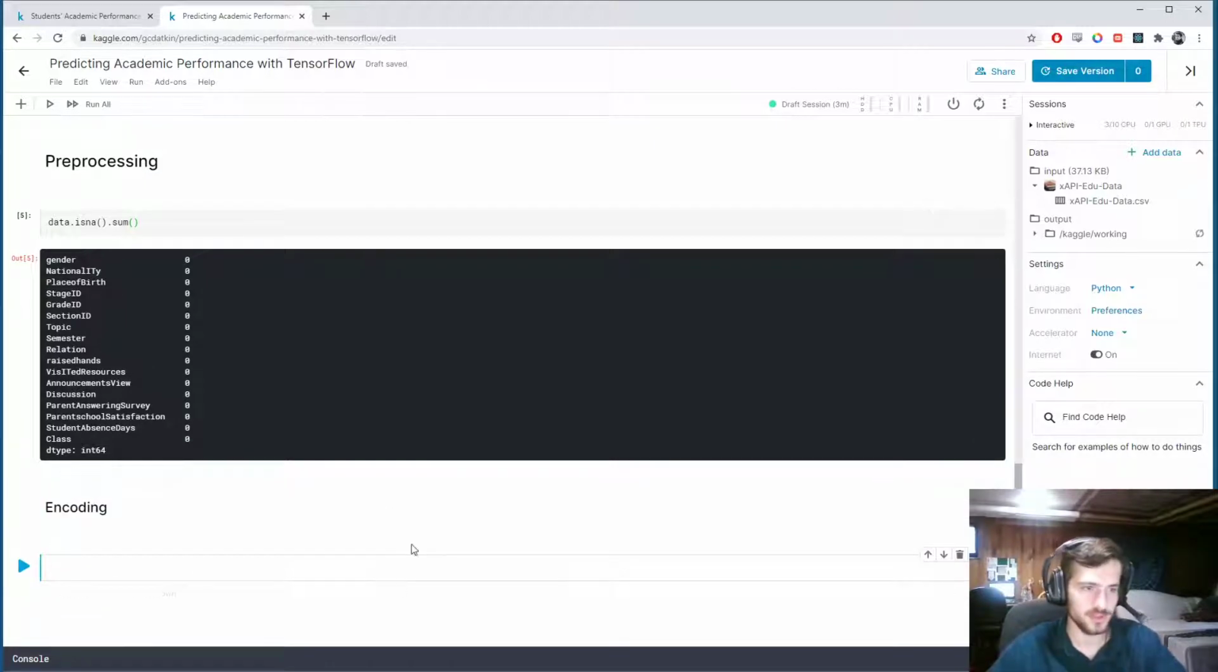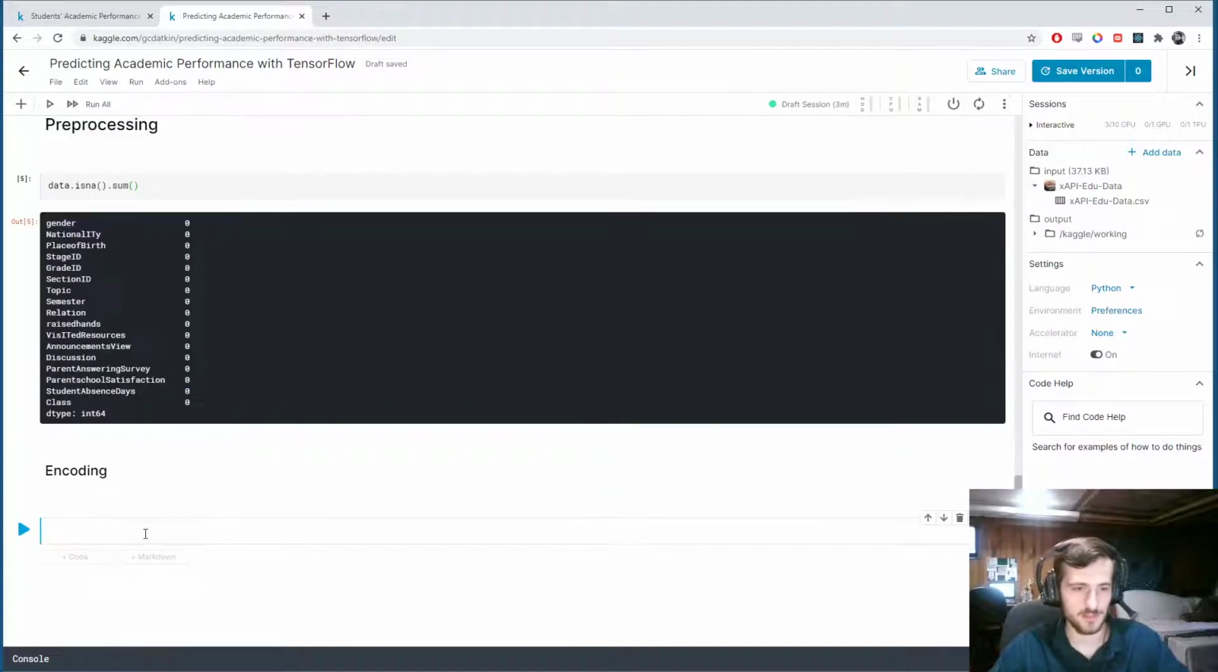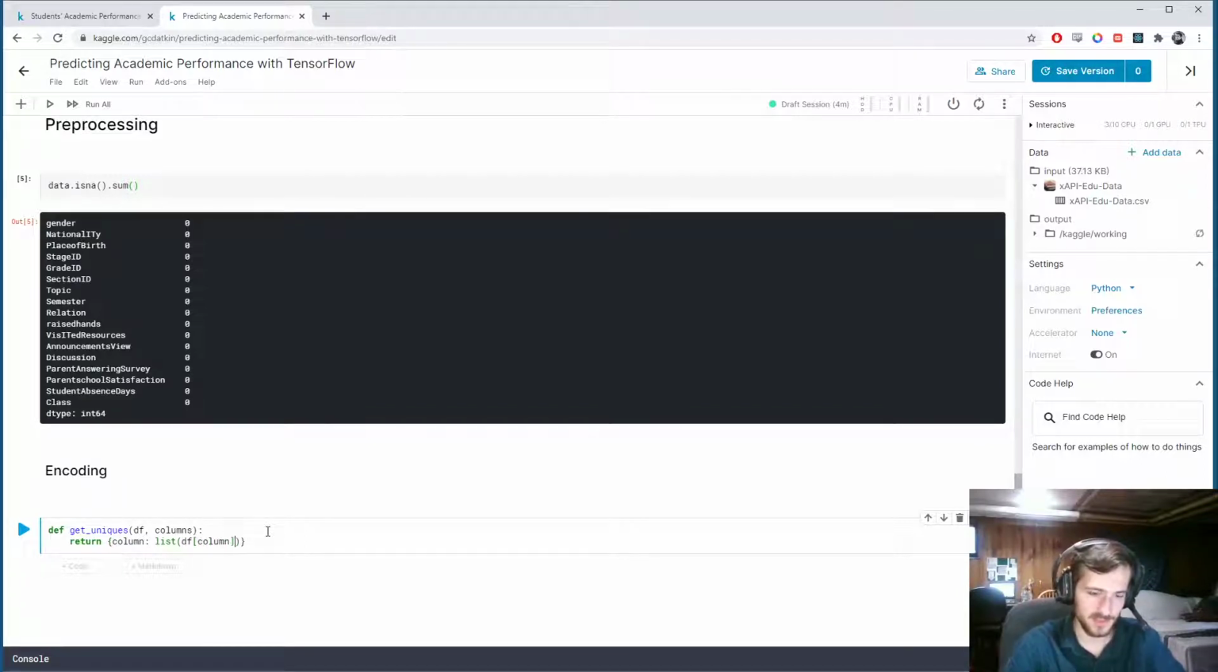And what I like to do before I start encoding on a data set with a lot of different categorical columns or features is make two functions. One will be getUniques, that takes in a data frame and a list of columns to get the unique values for. And it's going to return a simple dictionary that will map a column name to the list of unique values in that column. So I'm doing a df[column].unique and then turning it into a list. And that's for every column in columns that we specify.